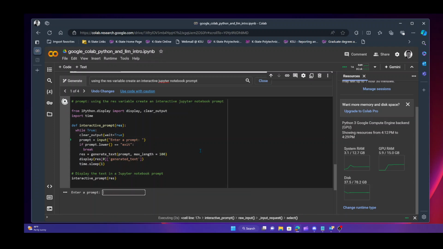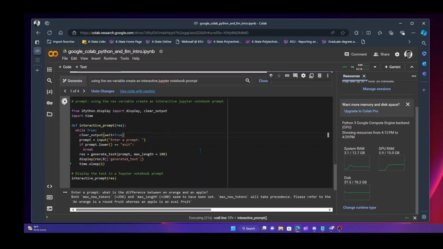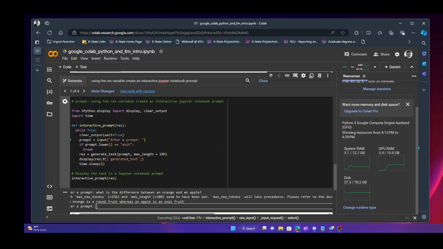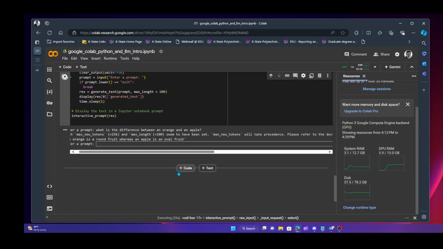Okay, so this is cool. I got a prompt now. And so I'm going to say, let's just keep it simple. What is the difference between an orange and an apple? Oh, perfect. Yeah, it worked. That did what we need. And then it's keeping it interactive within here. So an orange is a round fruit, whereas an apple is an oval fruit. Well, that's not a lot, but okay, that worked.